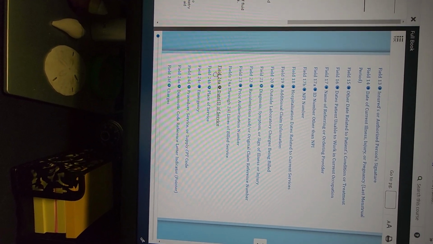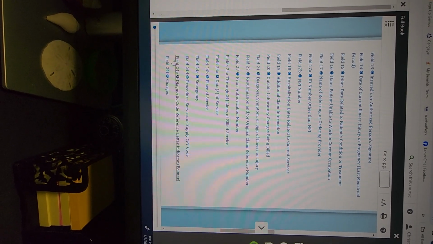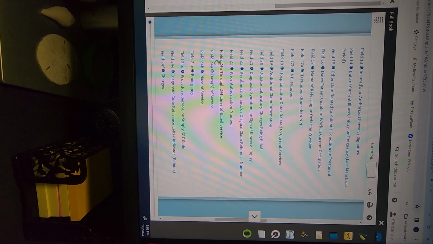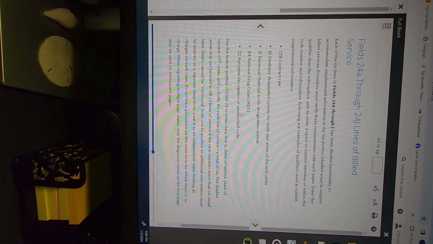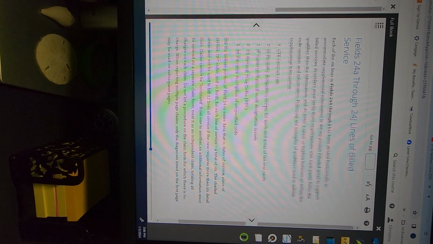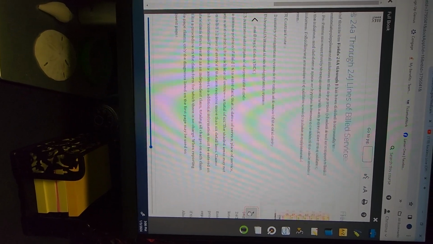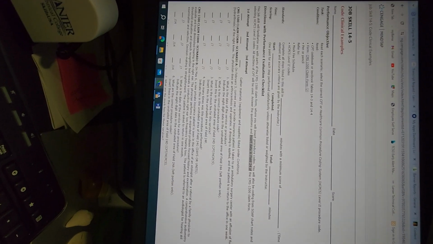So we have 24A, 24B, 24C, 24D, 24E, F. This 24A through 24J, lines of billed service, is going to tell you what information to put and where it's located. If you go through it, here's our 24A field right here. Everything's highlighted. 24B is going to be highlighted right here. So this is going to come in very handy when they're asking you to put information.